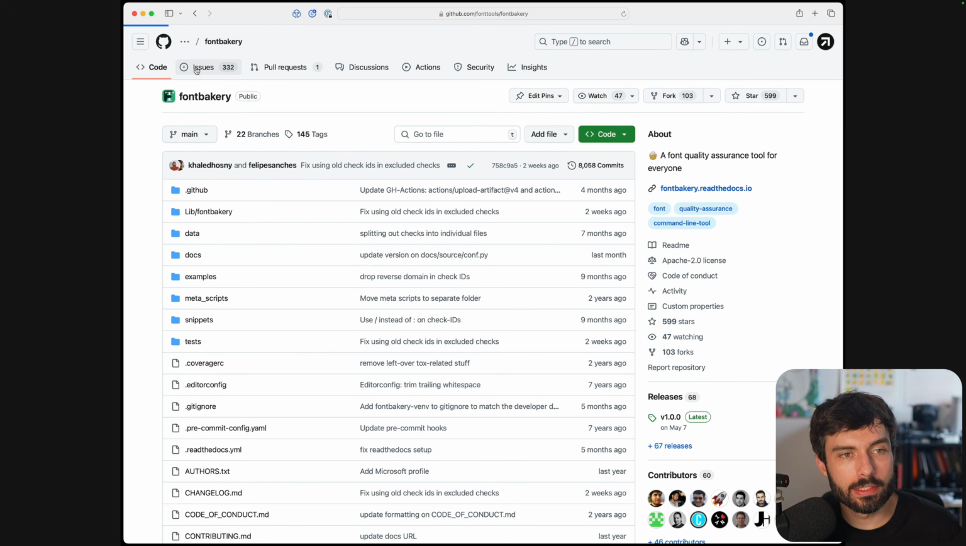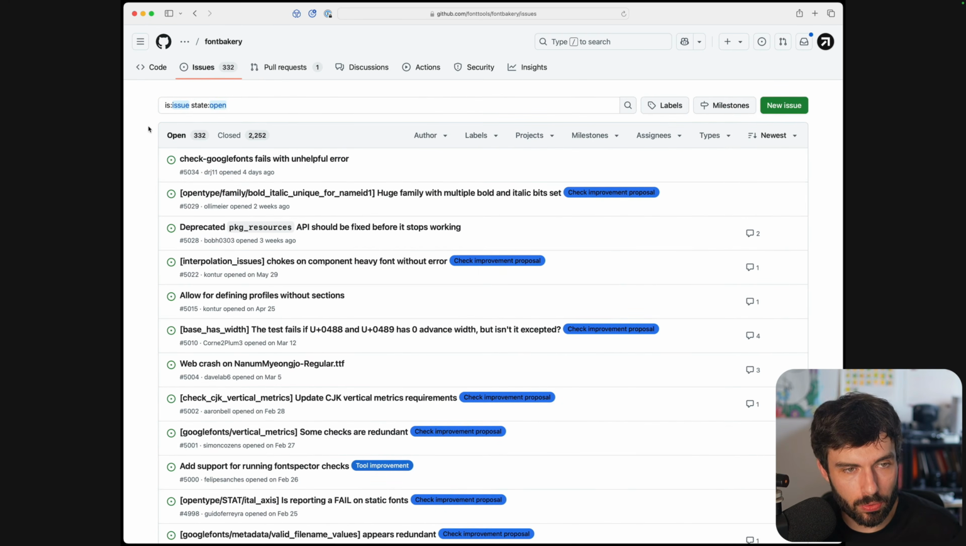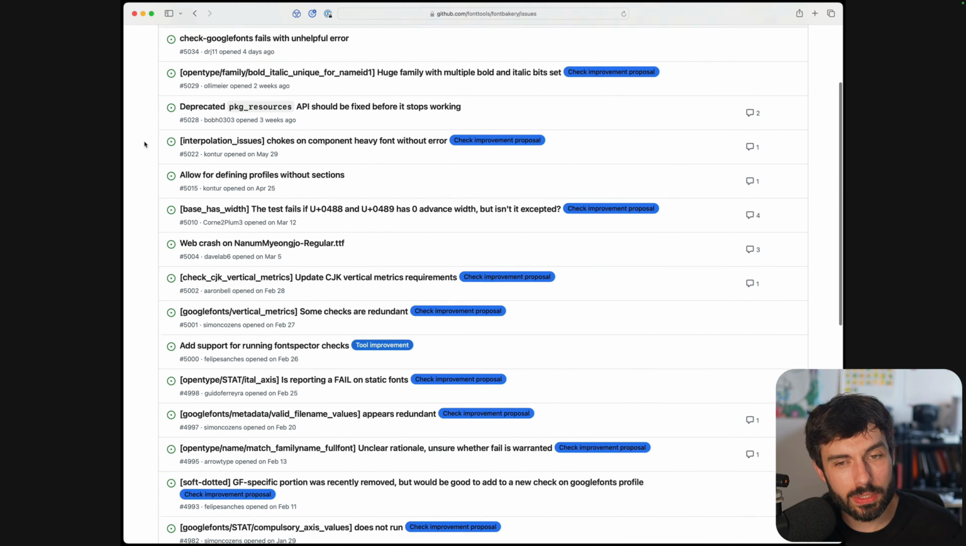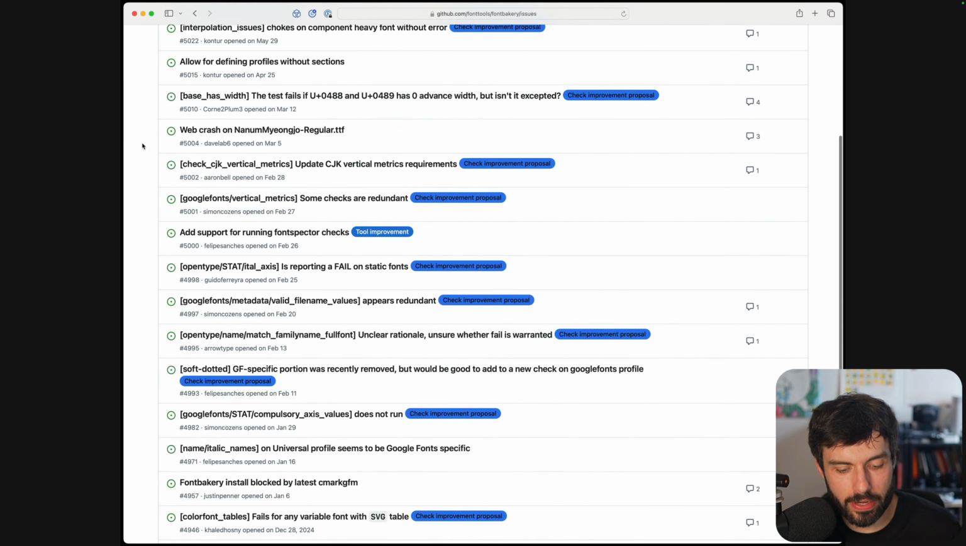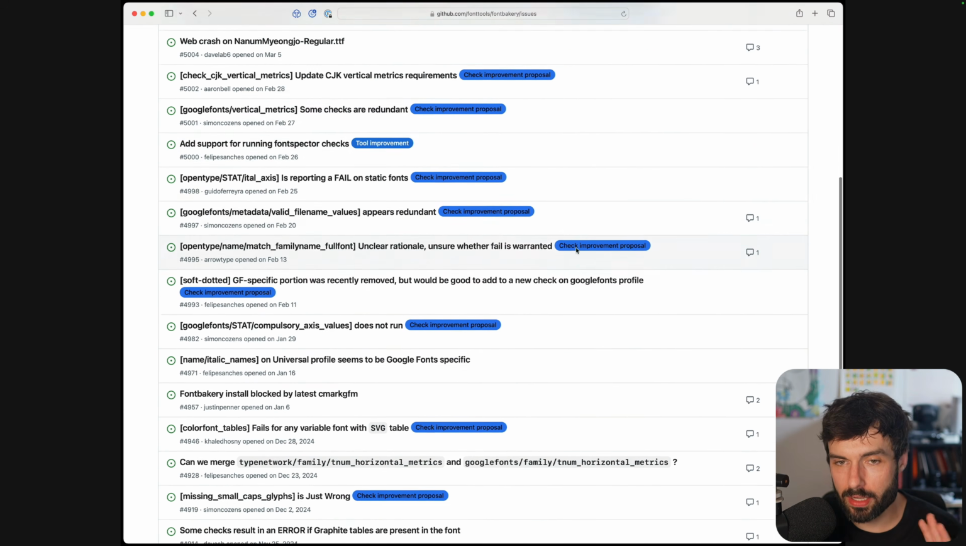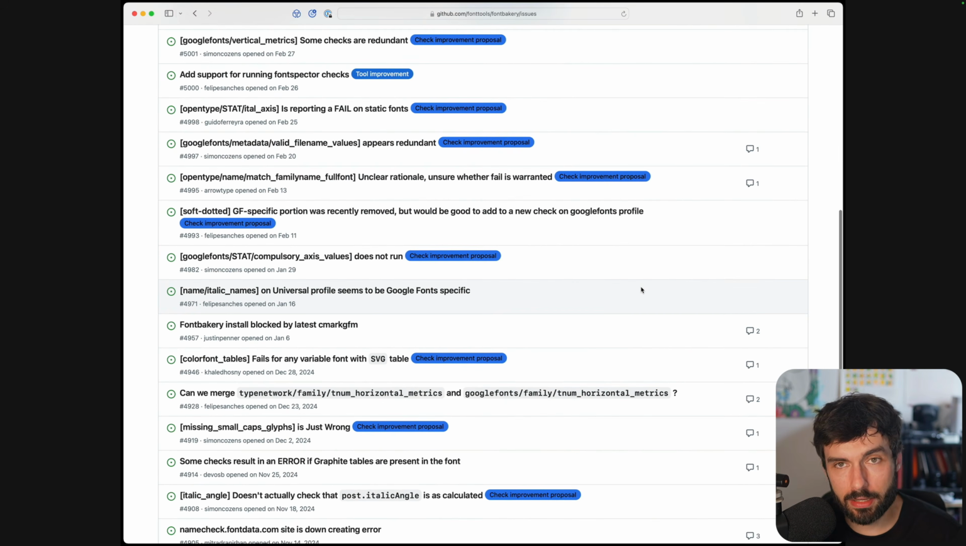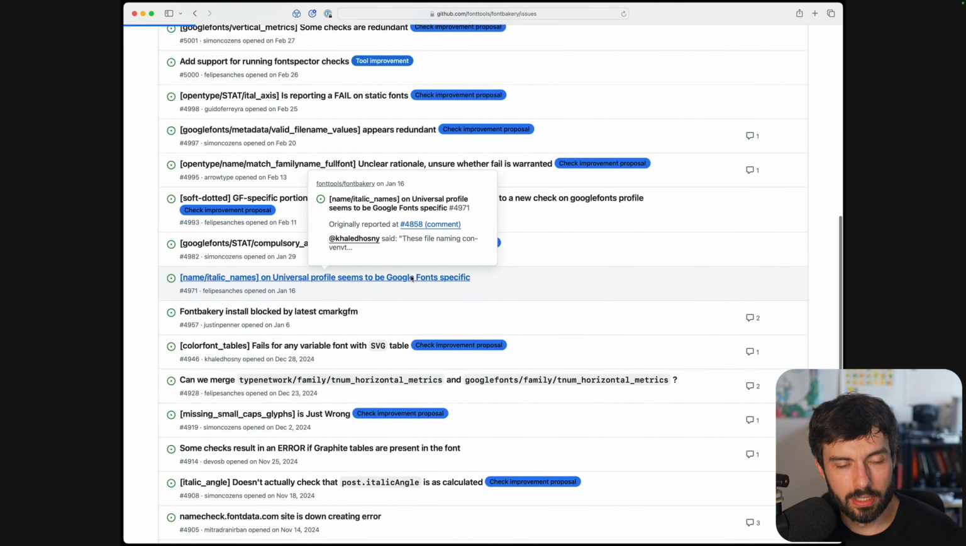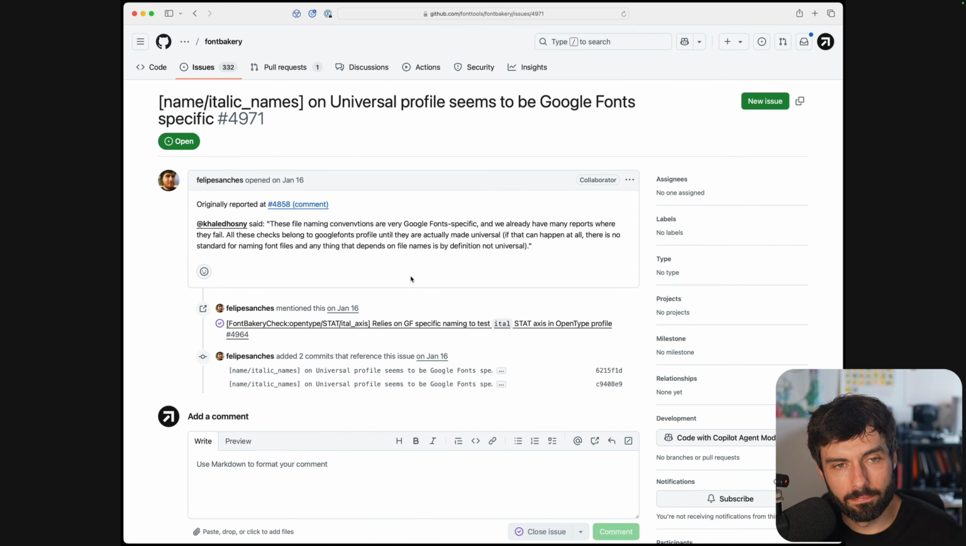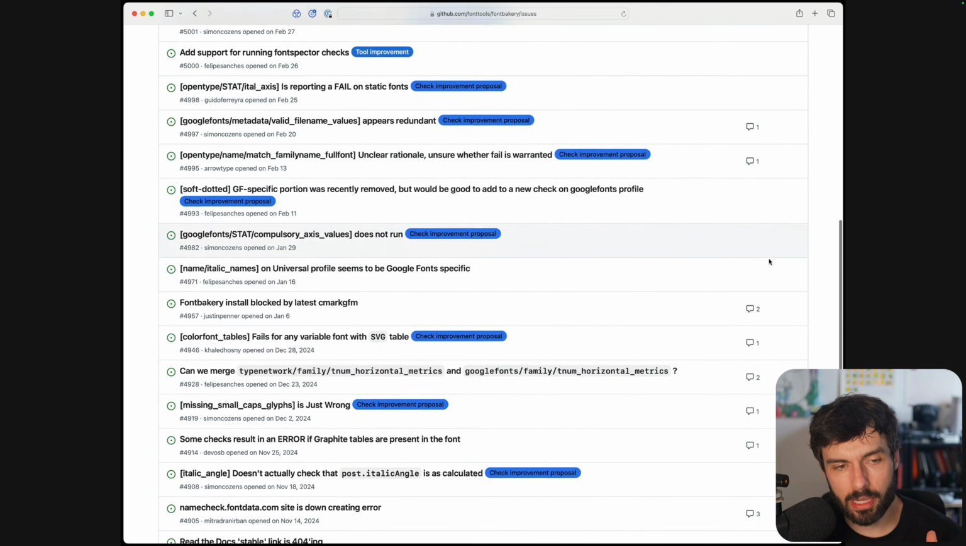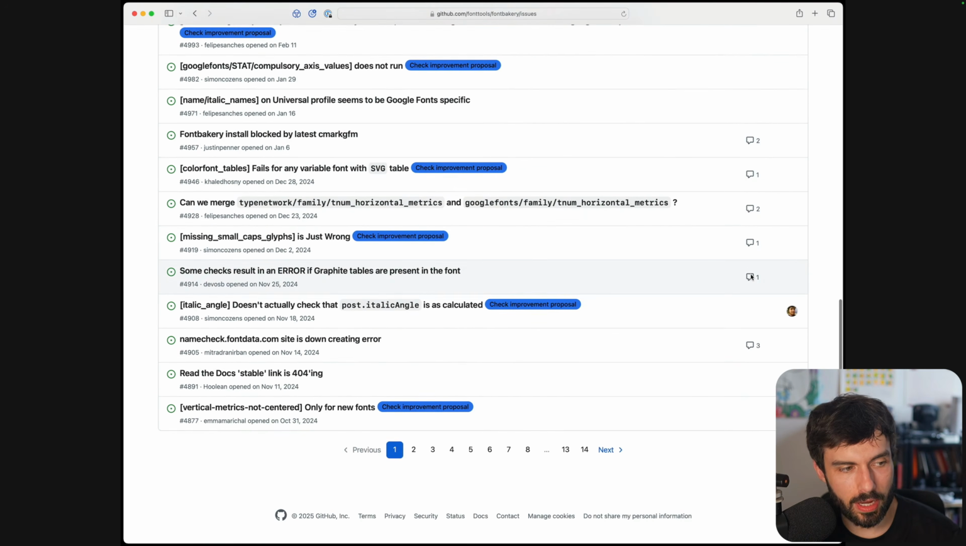Font Bakery is another really useful open source tool. It also has issues, and this particular set of issues is very helpful. Font Bakery allows you to QA fonts, make sure that they're ready for other people to use, essentially. It's a very useful tool. And this is a place where the many quality checks in Font Bakery get discussed and improved over time.